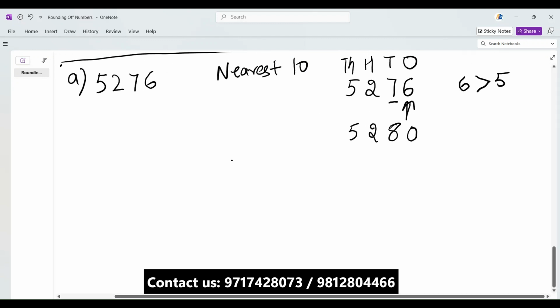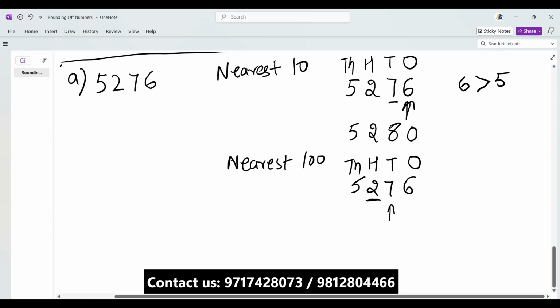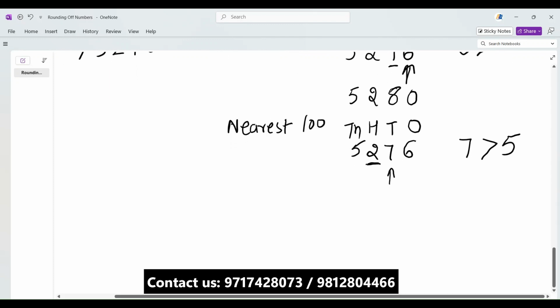Let's try nearest 100. So, 5, 2, 7, 6: 1000 place, 100 place, tens place and ones place. I wanted to get the 100 place. I will compare the tens place, which is 7, greater than 5. So if it is greater than 5, the 100 place needs to be increased by 1.